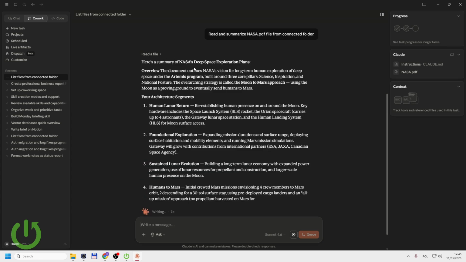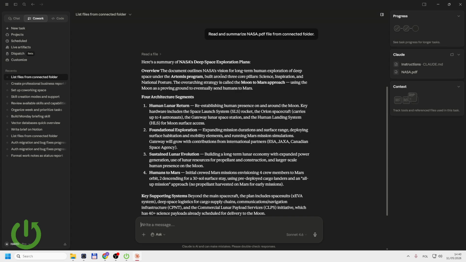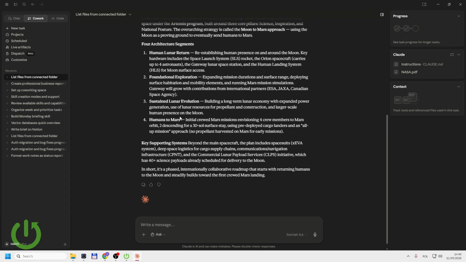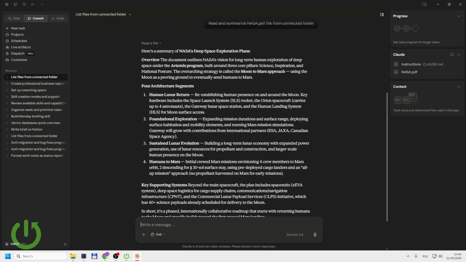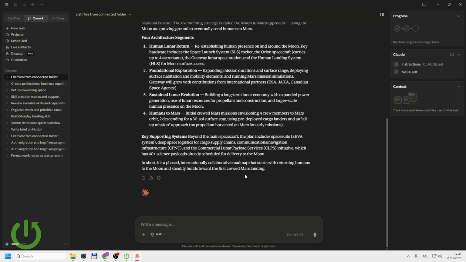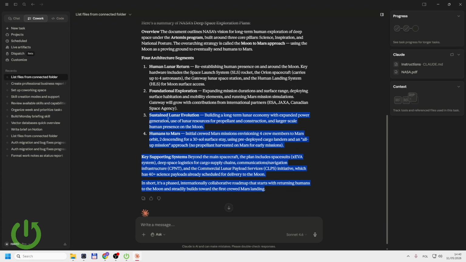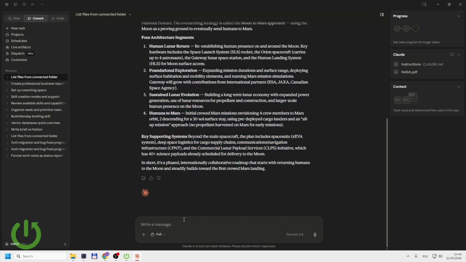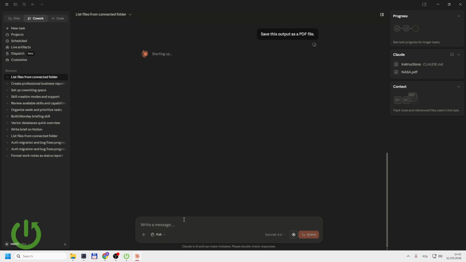So here is the summary of NASA's deep space exploration plans. Overview: this document outlines NASA's vision for long-term human exploration of deep space under the Artemis program. So it is not really important what this file contains. This video is about how we can read and summarize PDF files with Claude Cowork. And of course, you are getting right now the output as plain text. We can actually save it to a file. So we can write something like this: save this output as a PDF file, and we can press enter.